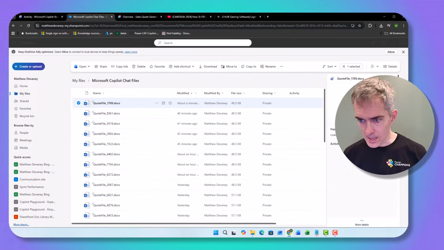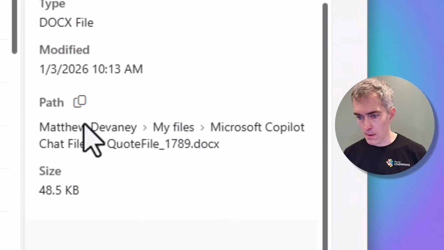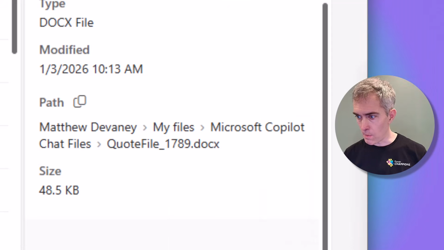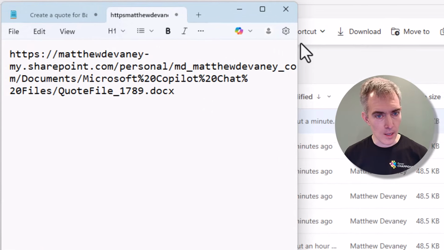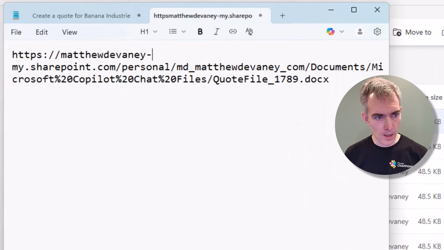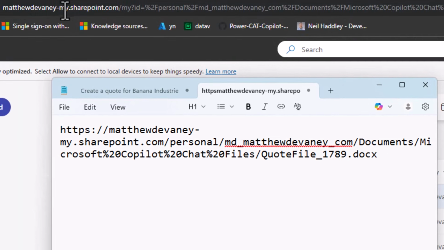But over here in the details, I think this is what I really want to show you. We've got the path. Let's copy and paste it. I'll put it into Notepad here. And look at this. It's Matthew Devaney, SharePoint.com, and then my user principal name, documents, and then all that information we have in the path right there. So we're going to need to construct a URL with this format.